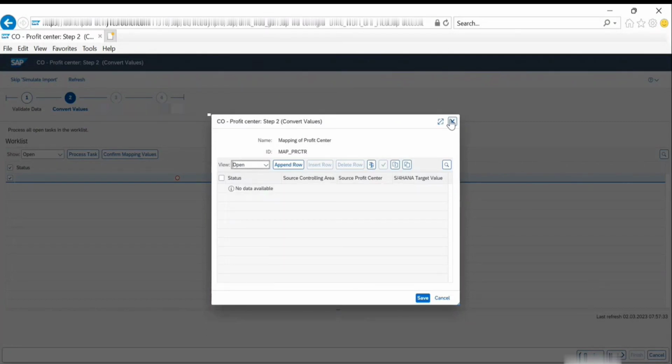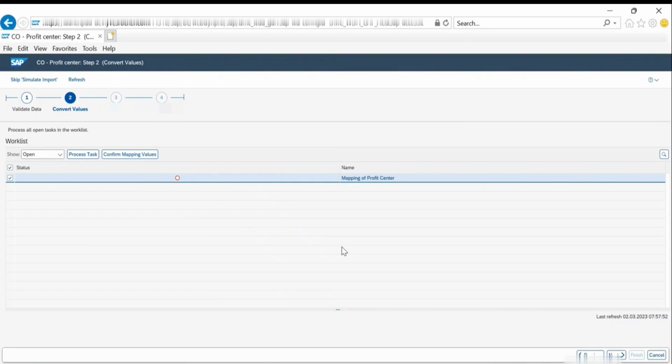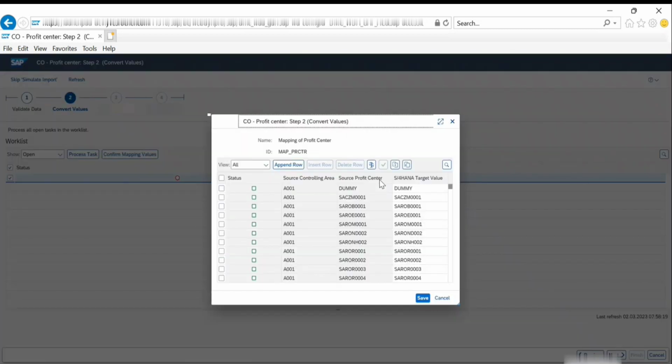Here, once you convert, based on the primary fields, you will get different fields here, like mapping of profit center. It will vary from object to object. So what you have to do now is confirm the mappings, either by checking this and confirm mapping values, which is fine, or else you can open this area and do the manual mapping.